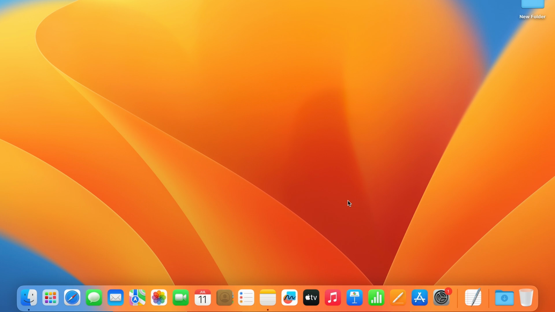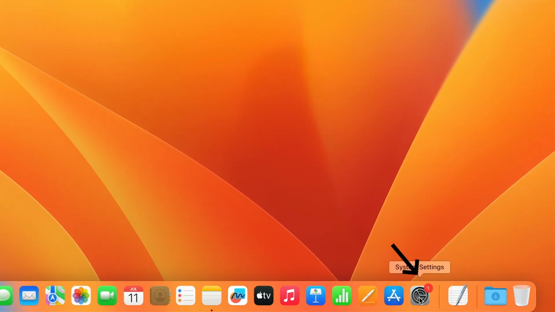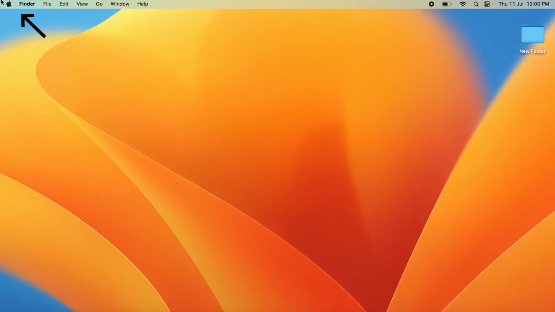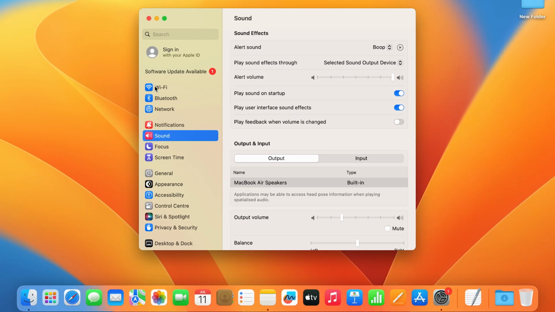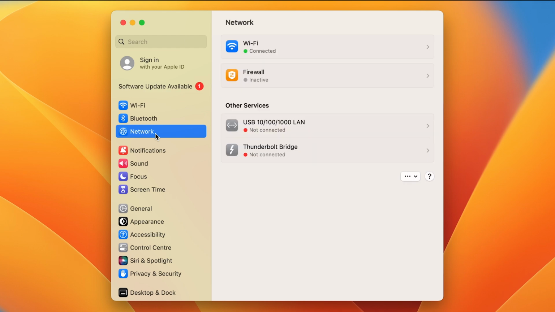The first way is to open up settings. The first way of opening settings would be to go on your dock if it's pinned on your dock, or you can go up to the Apple logo, click on it, and you can go to system settings. So click on system settings. In the sidebar, we have Wi-Fi, Bluetooth, network, notifications. So what is important to us is the network option right here.